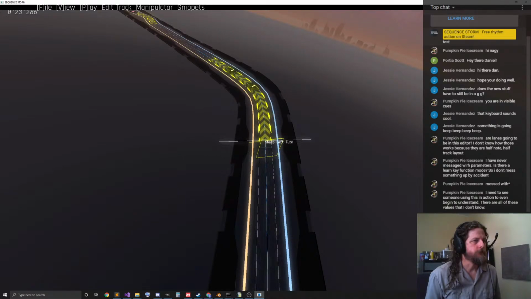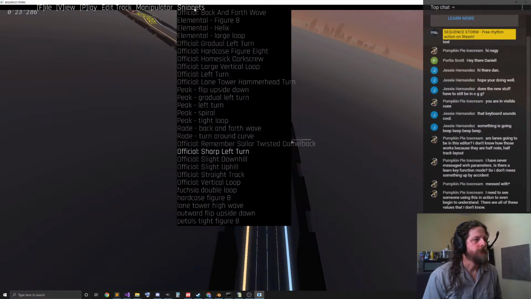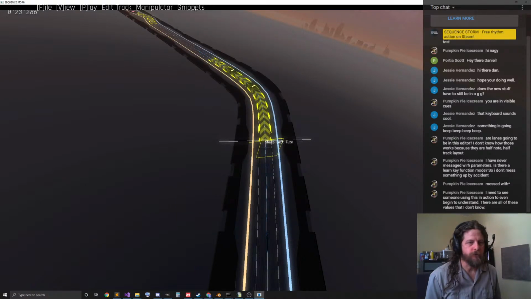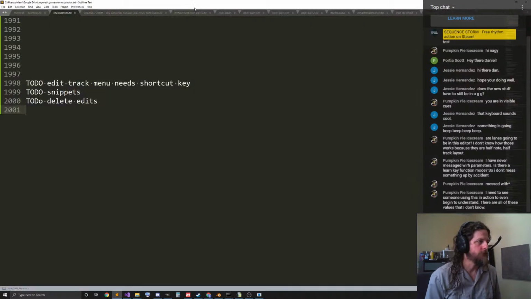And then also, since all the turns are in the snippets menu, snippets menu. Vertical menu with 28 items. Selected sharp left turn button. Press enter to activate. That's because you'll be able to flip them. So I need to make a flip, or mirror, actually, I should call it mirror. Horizontal mirror.